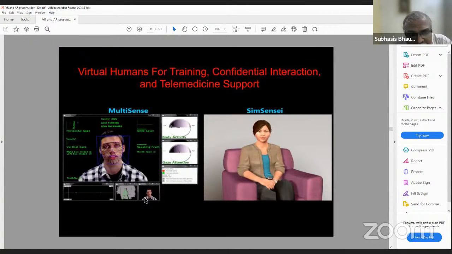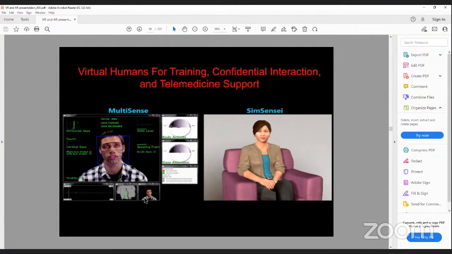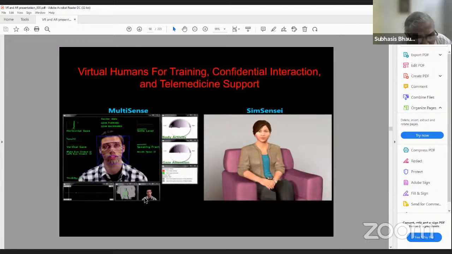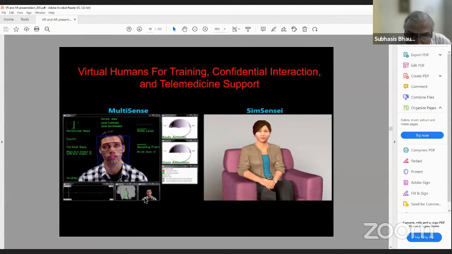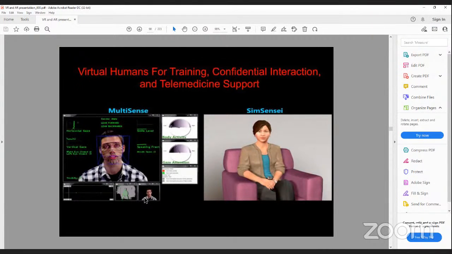What he does not want is to share it with the real doctors, or maybe with the real caregivers. Okay, so he wants to keep the problems restricted to himself, but at the same time he wants to get treatment. Now the question is, how can this AR and VR concept be used?